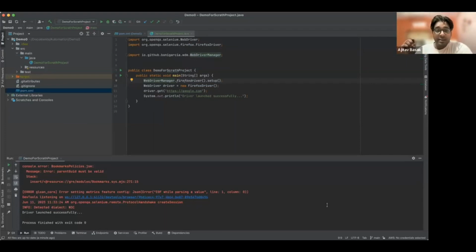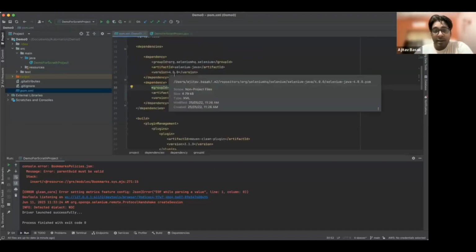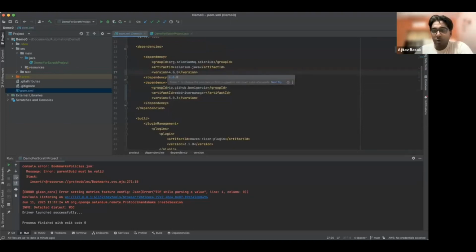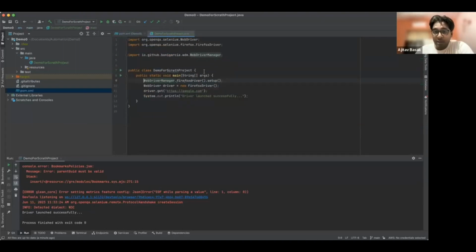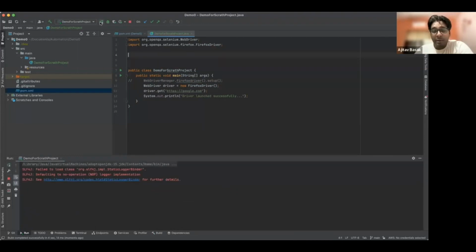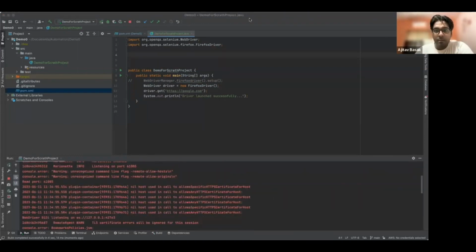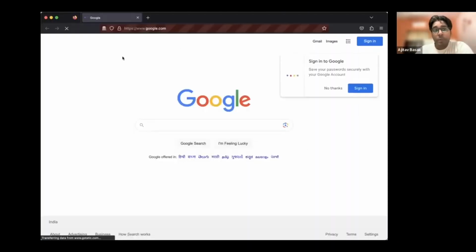After 4.6, Selenium has introduced a concept of Selenium Manager, which it handles internally. So if I am using the version of Selenium as 4.6.0, and I remove these dependencies, go back to the project, comment this line out, remove this line. And if I execute this code again, the difference that we would see is now it would open up the page without any error. If you see, it has opened up the same Google page in Firefox browser.